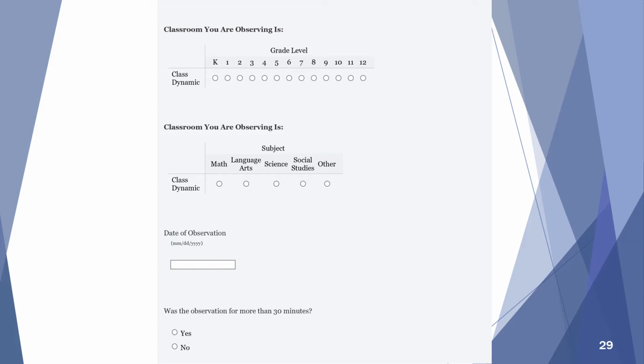Next, you'll be asked to provide specific information about the classroom that you are observing. Unlike the paper copy, you will need to identify a specific grade. Now, if the class you are observing has students in multiple grades, then select the grade of the majority of the students. For example, a high school geometry class may contain students in grades 9 through 12. However, if geometry is considered a sophomore level math class, then select 10.